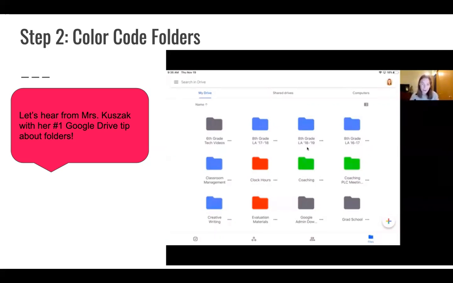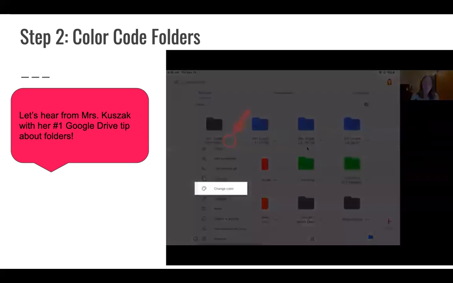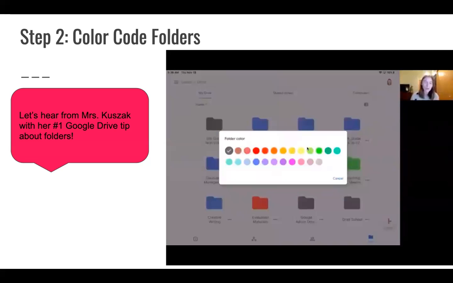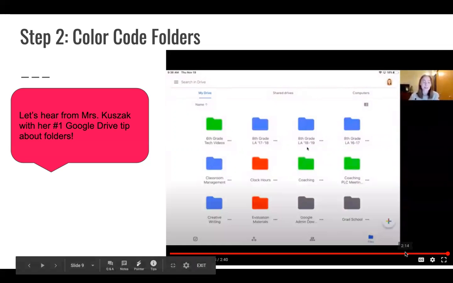So you can see here on mine, I use a different color coding system based on just the types of materials that are in all of these folders. And so I'm quickly going to show you how to just change the color based on whatever system you come up with that works for you and your materials. So what you're going to do is you're going to go to a folder and click the 3 dots that are next to the folder, and then simply change color and then choose the color that you want that folder to be. And it is as simple as that. So that is my number one tip. I hope you find it helpful.